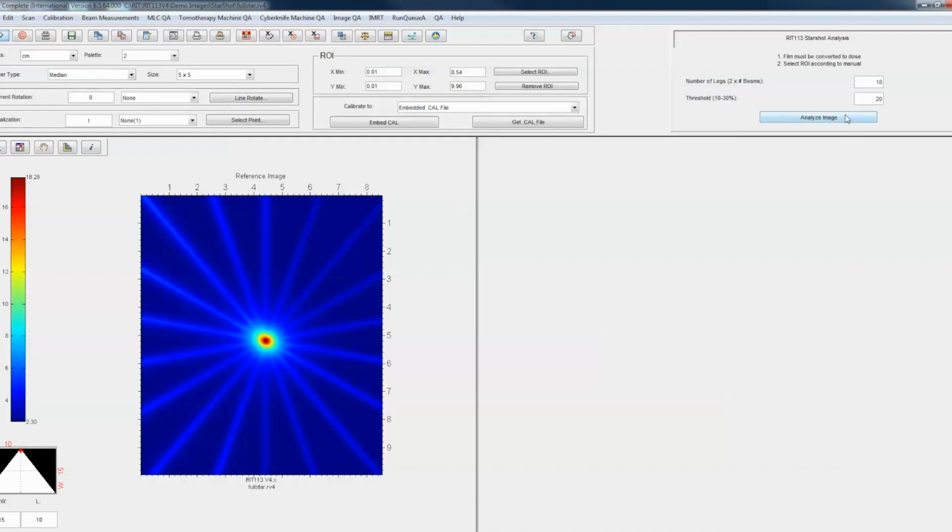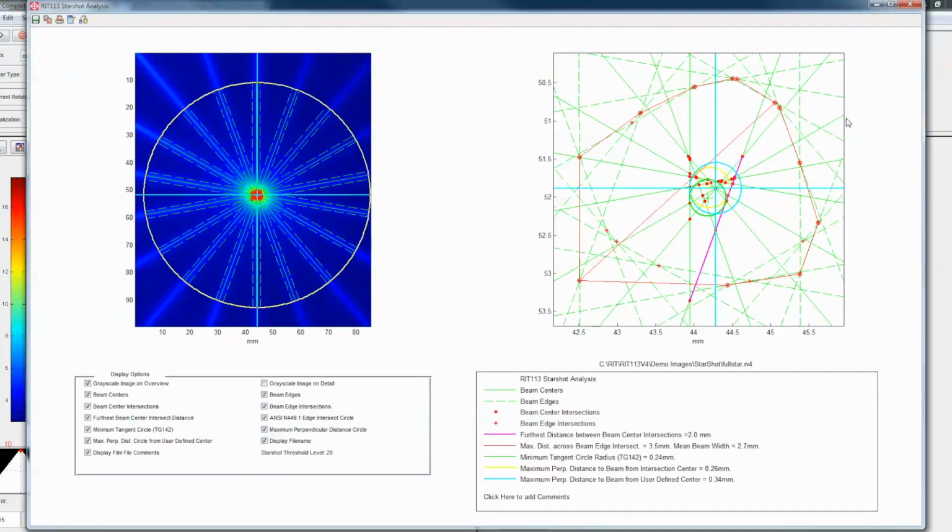So now all we have to do is click Analyze Image, and it's gone ahead and done this star shot analysis all automatically for us. We can see here that it's outlined the edges of each one of the legs with a dashed line. We've got a solid line for where it determines the center of the beam, and then we have where all the beams intersect.